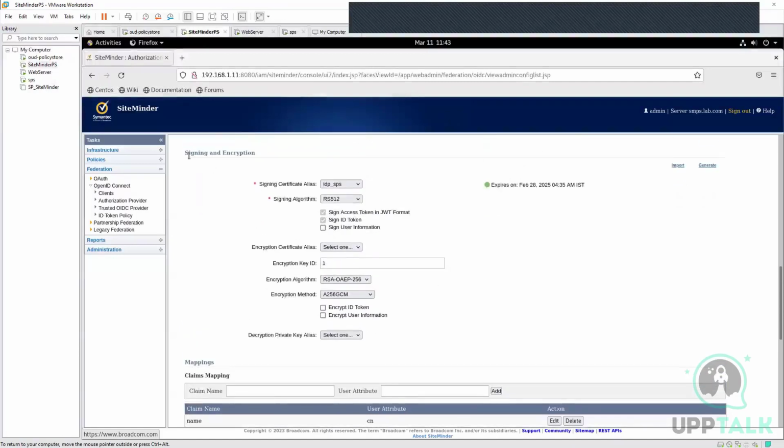Then we have signing and encryption. Okay. Here, same as with the SAML certificate, we have to use the SPS certificate. Then the signing algorithm and how you want to do this: we want to sign the information. Right. That's all.